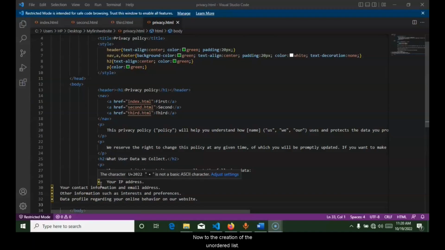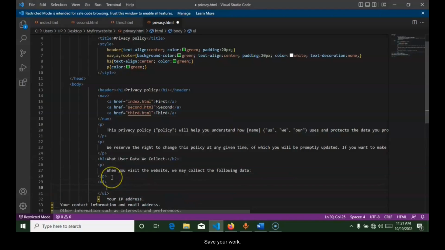Now to the creation of the unordered list. An unordered list is created by typing the start and end tag of the unordered list element. Therefore, type the start and end tag of the unordered list element after the paragraph, that is, before the first bulleted list item. Save your work.